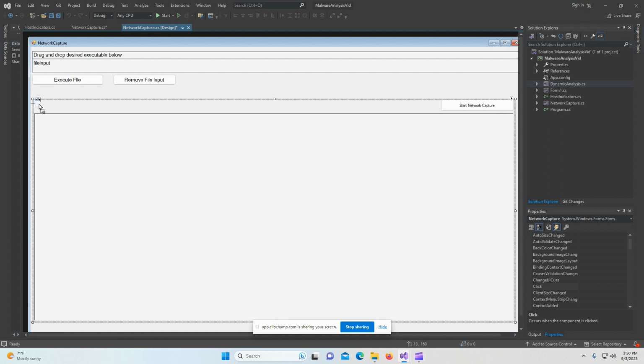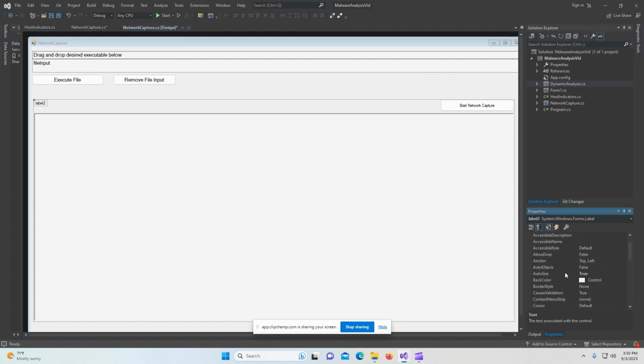And just get another label, I guess. Put this here. Put auto size to false. Make this longer. For text, put like network cap or network connection attempt output. Yeah, something like that. You could also just put output. Doesn't make any difference.